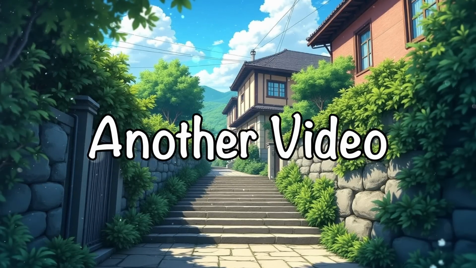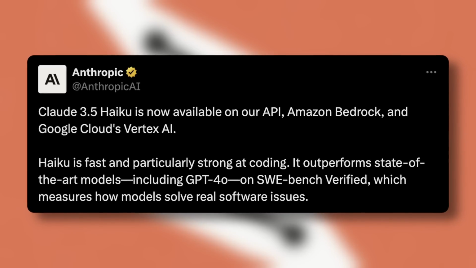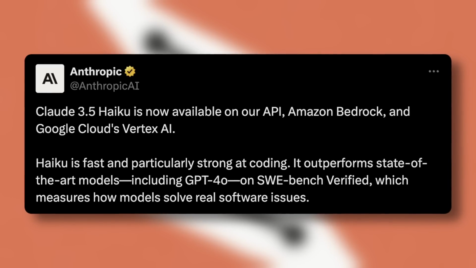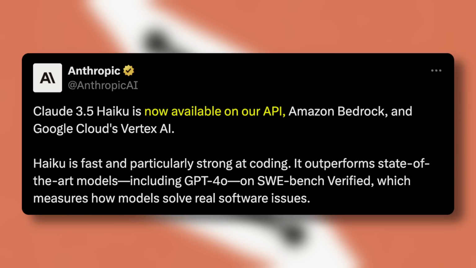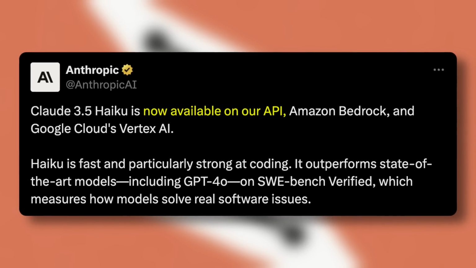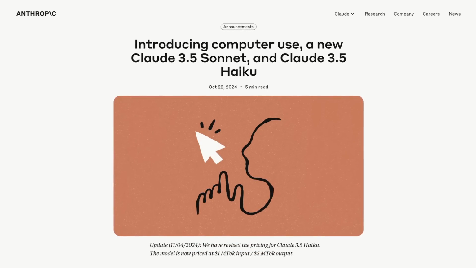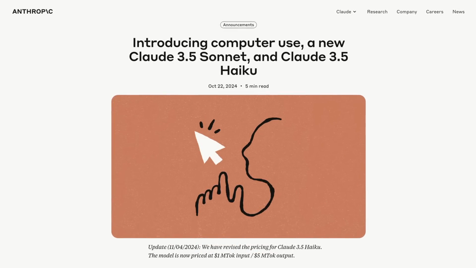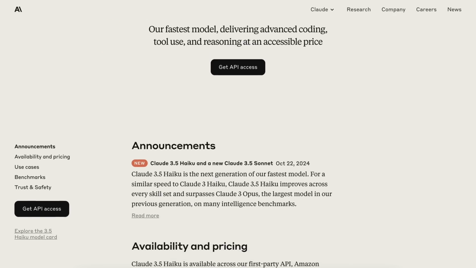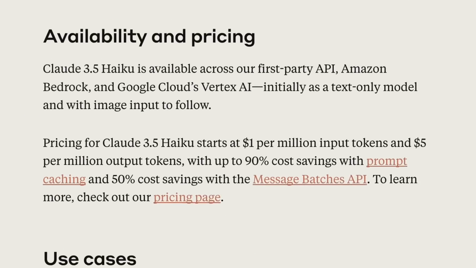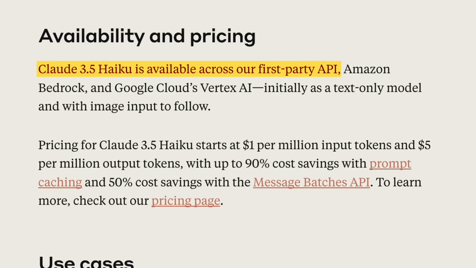Welcome to another video. So, Claude 3.5 Haiku is now available as an API for use, which means that now we can use it as much as we want. It was announced alongside the new Claude 3.5 Sonnet, but wasn't available. Now, they have finally made it accessible. So, let's talk about it and test it.